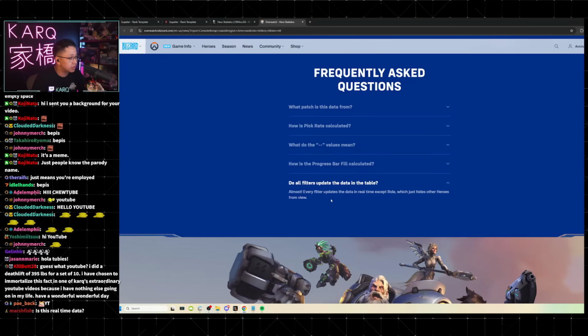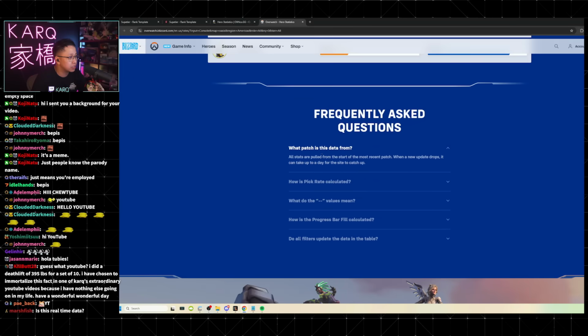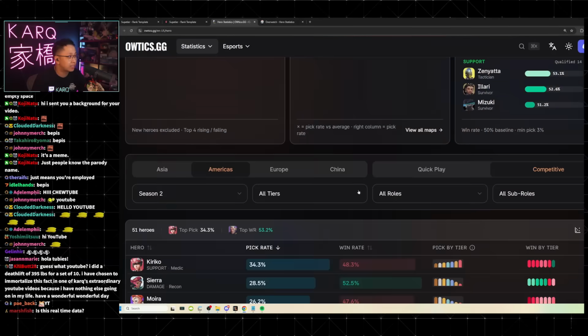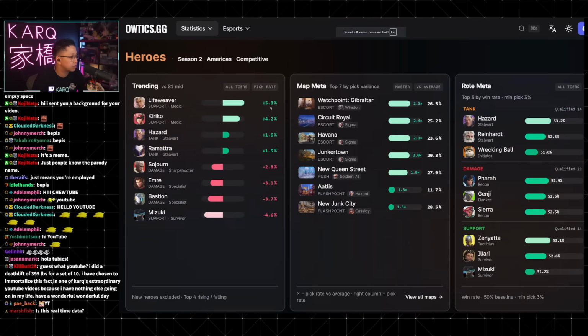Do the filters update the data? The patch is from the start of the most recent patch. It takes a day for the site to catch up. So it's usually at least once a day it should be updated, and this seems to be pulling from it actively if I read the FAQ correctly. So this should be pretty accurate to the official website. So let's not waste any more time. What's going on at a glance here?